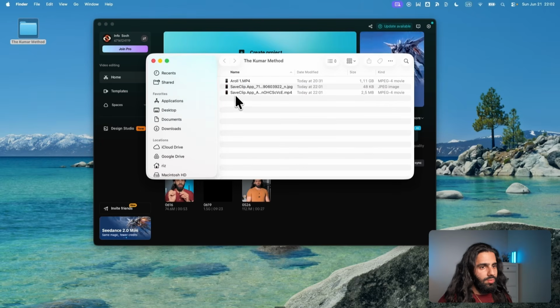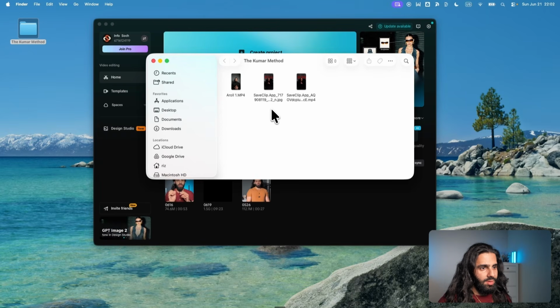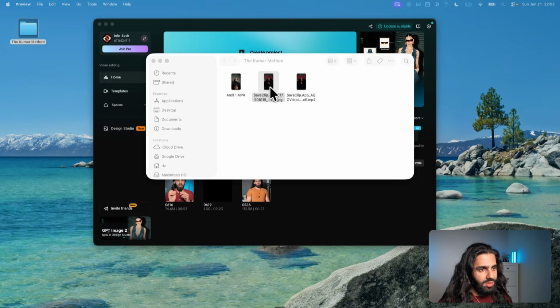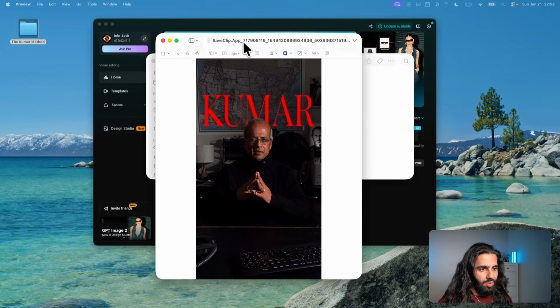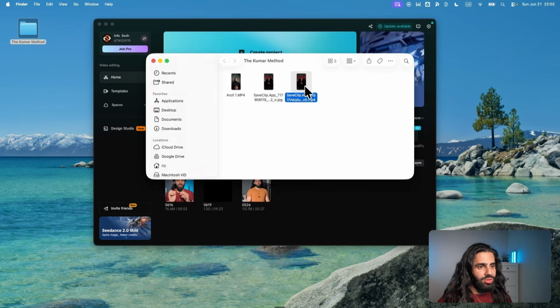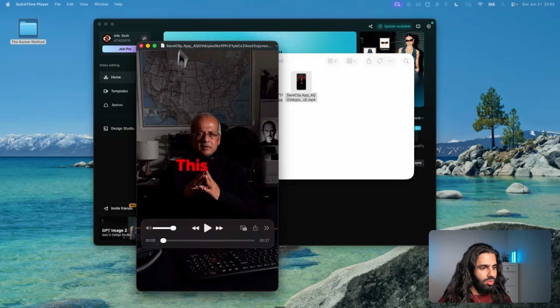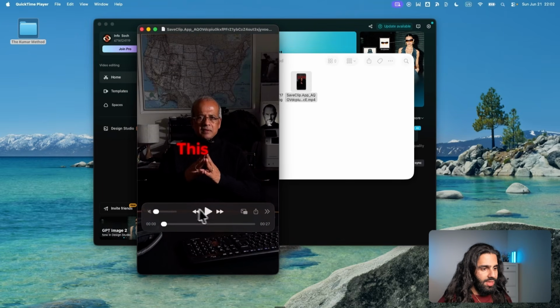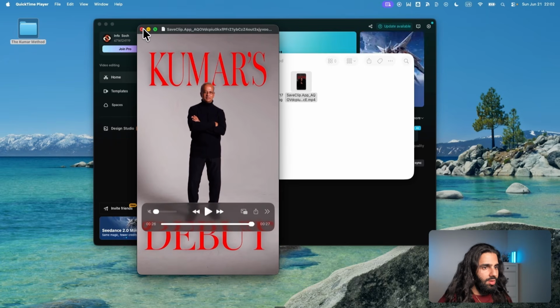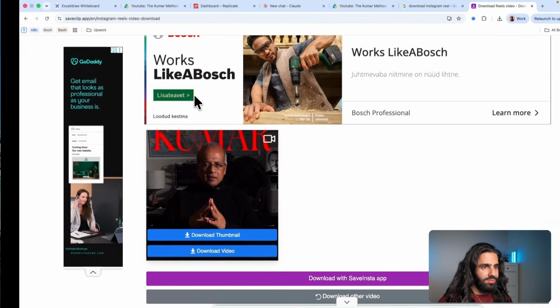Now I want to walk you through what we already have in this folder. I have my A-roll, the base video that I shot myself. We'll get into that as well. You don't have to worry about how to shoot that. Then we have Kumar's JPEG, which we just downloaded as a thumbnail. This will help us to create the base image. And then we have the actual video that we just saw over here, which we can play as a point of reference, which we may need from time to time. So we can go ahead and close these things.